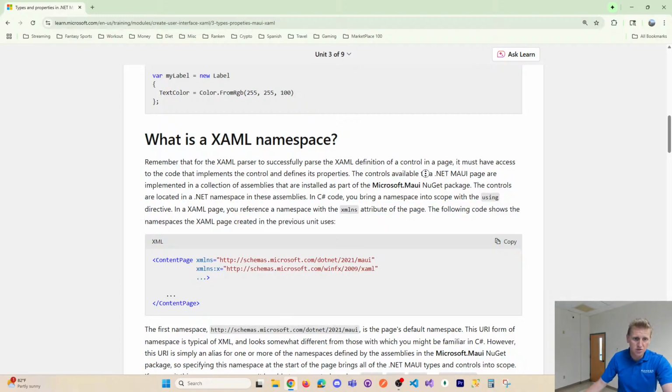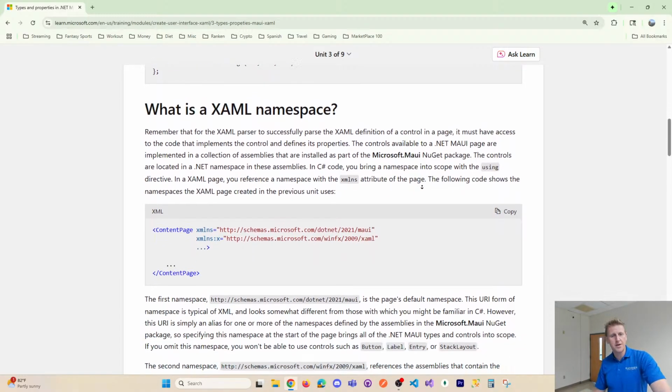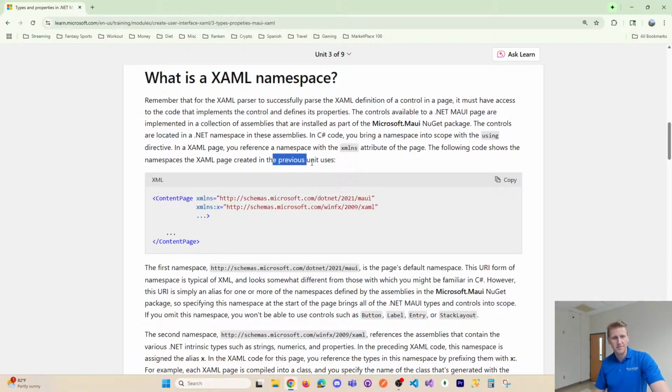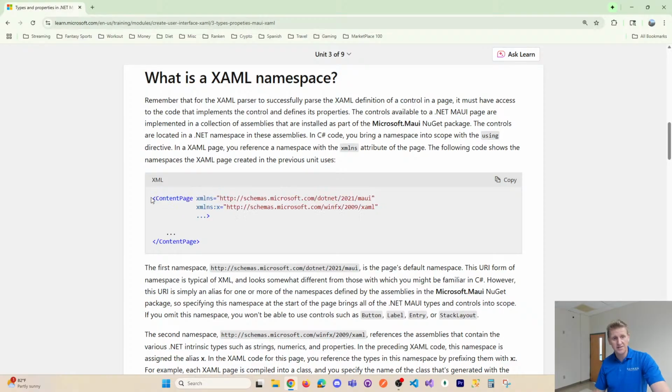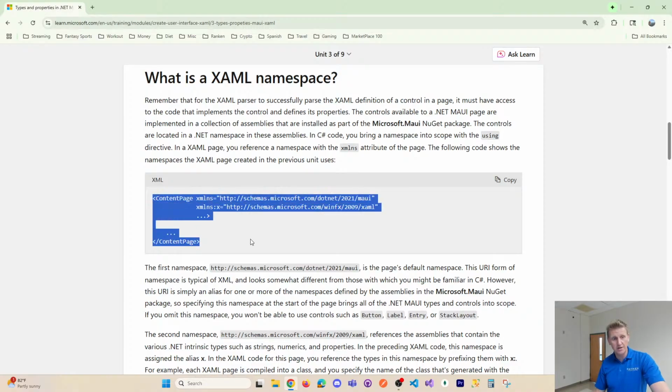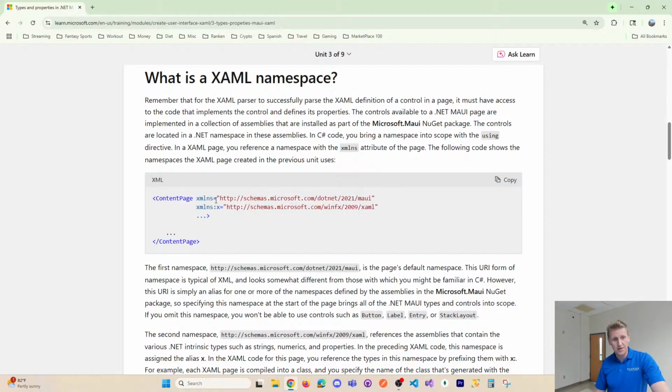The following code shows the namespaces that the XAML page created. Yeah, a lot of times this makes sense though, it's good to know. I mean, this content page was always the shell, but knowing that these controls are pretty well defined in here. And that's how XML works too. You always kind of have your schema for your XML document in the parent node.